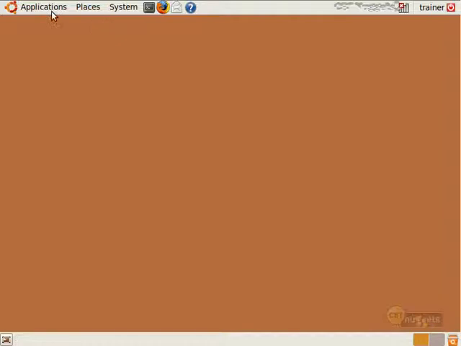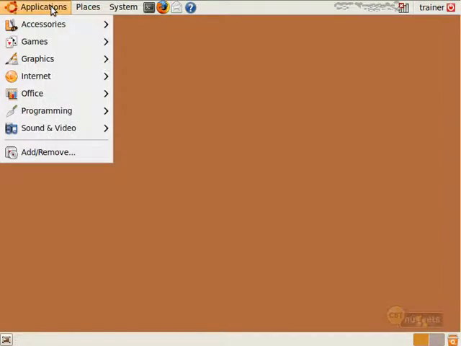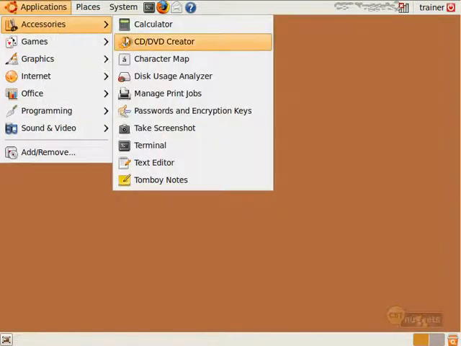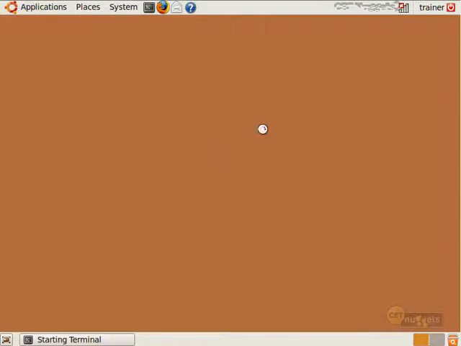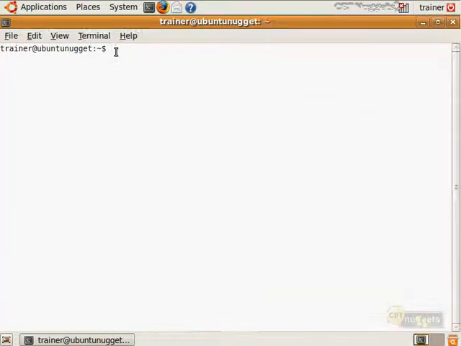All right, why don't we open up a terminal shell? I'll use Applications, Accessories, come on over to Terminal for this. I'm going to use the View menu to zoom in to make sure you can see my text a little bit easier.